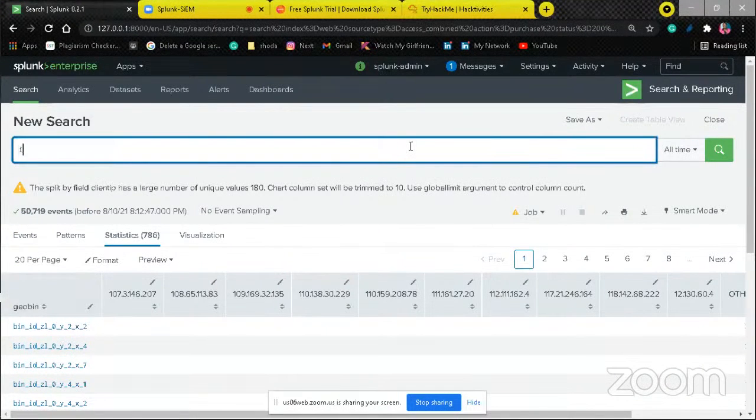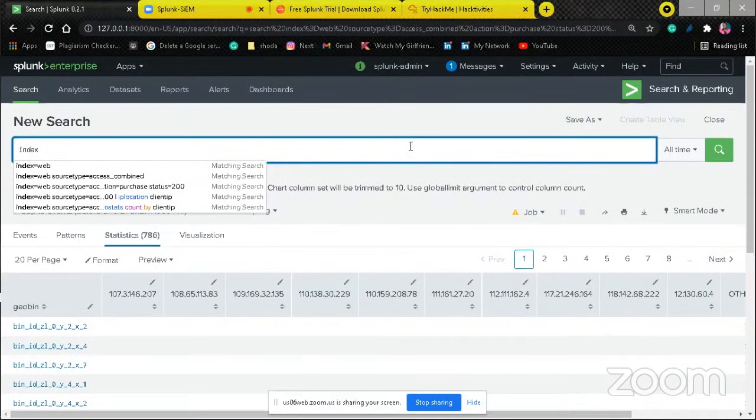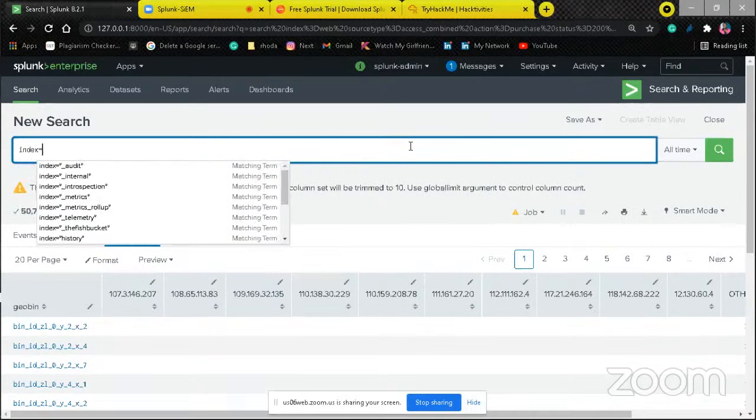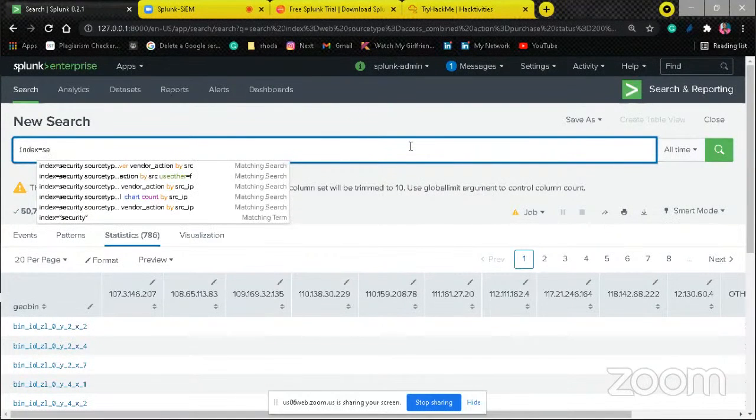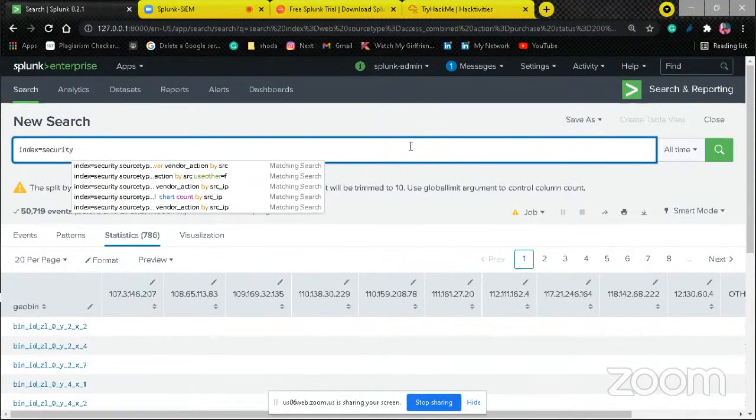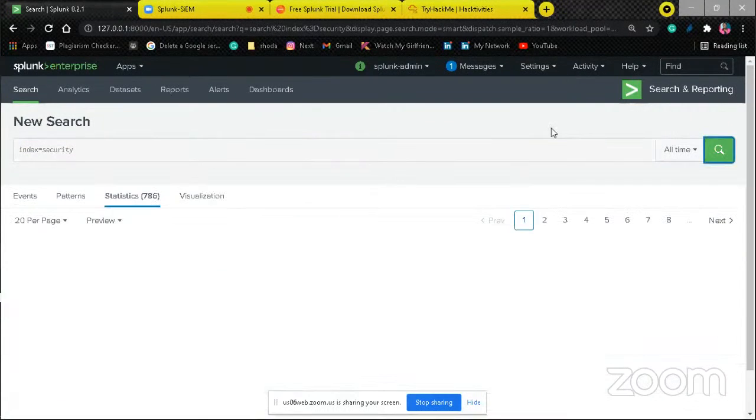So let me go to the security part, to look at the other logging failures, because we saw that we have some data from a Linux server here. So it's secure, security, and then the source type. I can just first search and see.